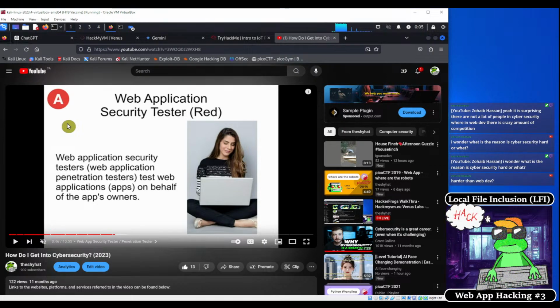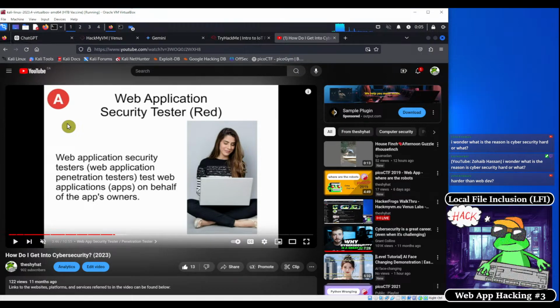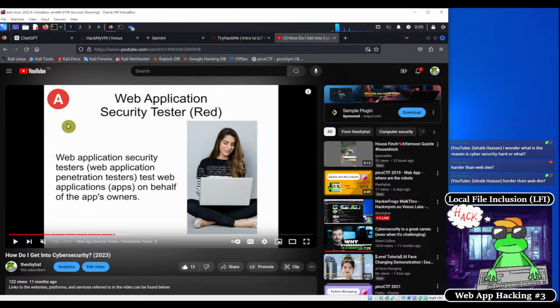So let's see. Zohaib says, it's surprising there are not a lot of people in cybersecurity, where in web dev there is a crazy amount of competition. I wonder what is the reason. Is cybersecurity hard, or what? Harder than web dev? I wouldn't say that it's harder than web dev, but I would say that people don't think of cybersecurity as a typical career path. And the thing is that you don't usually get into cybersecurity directly.